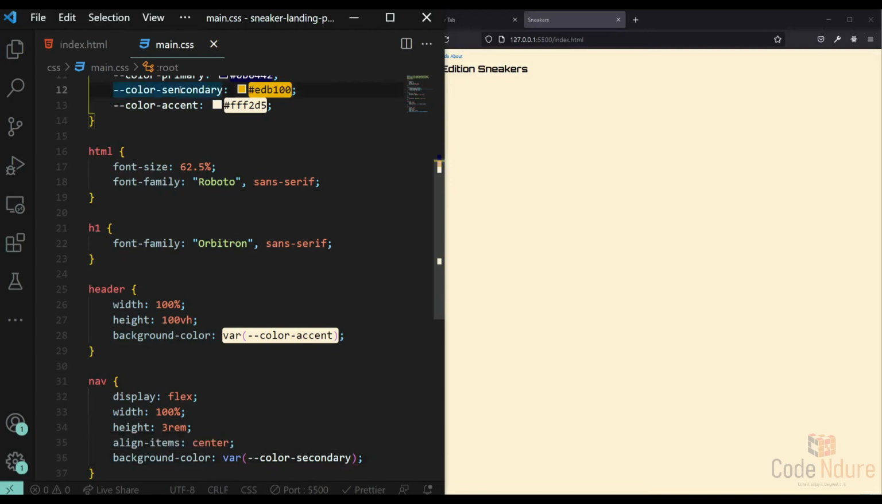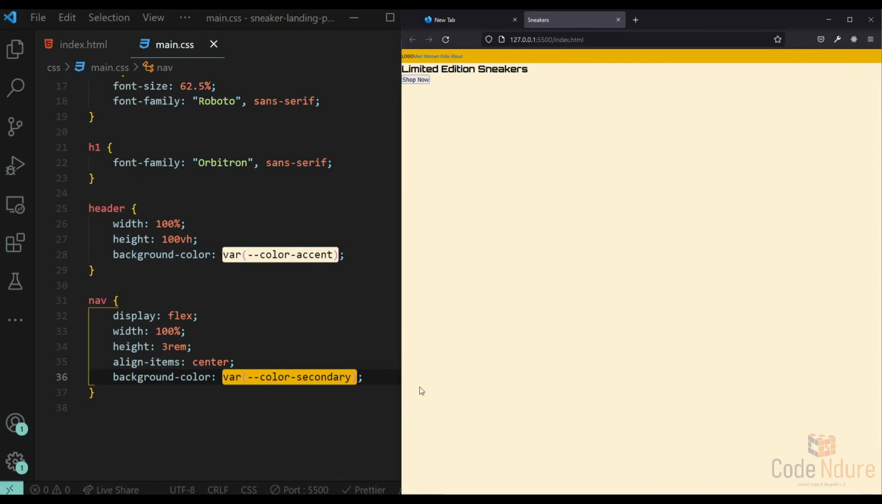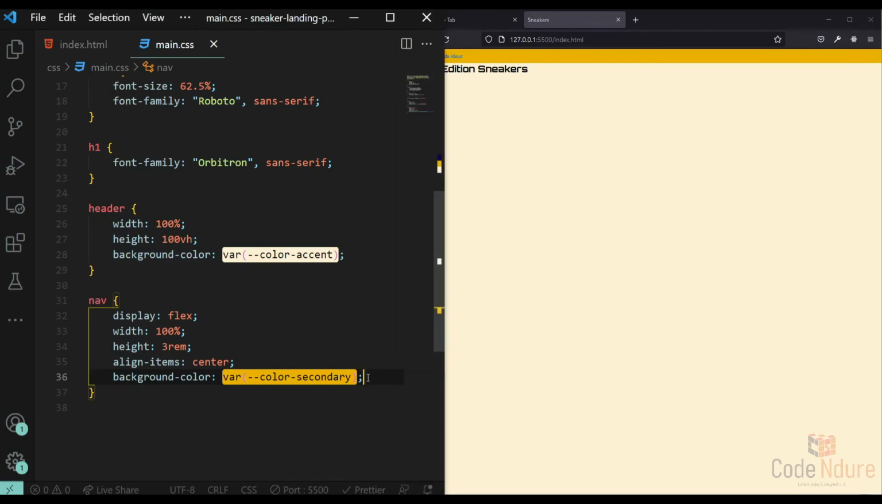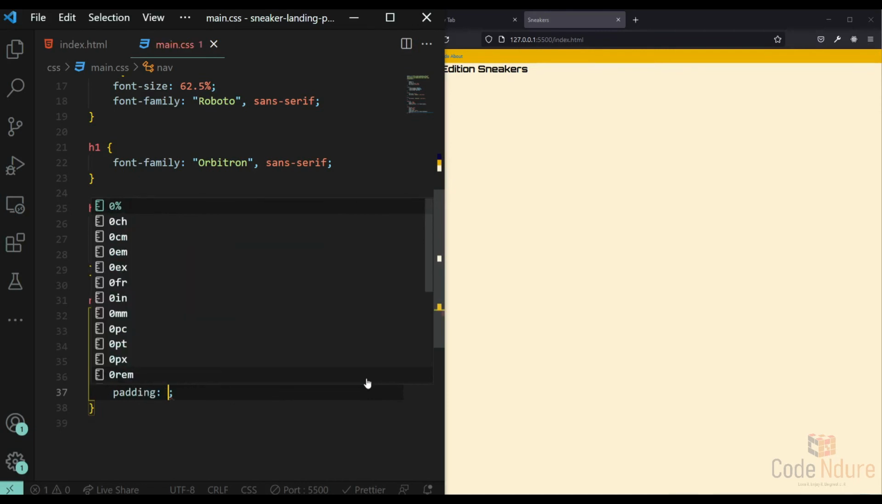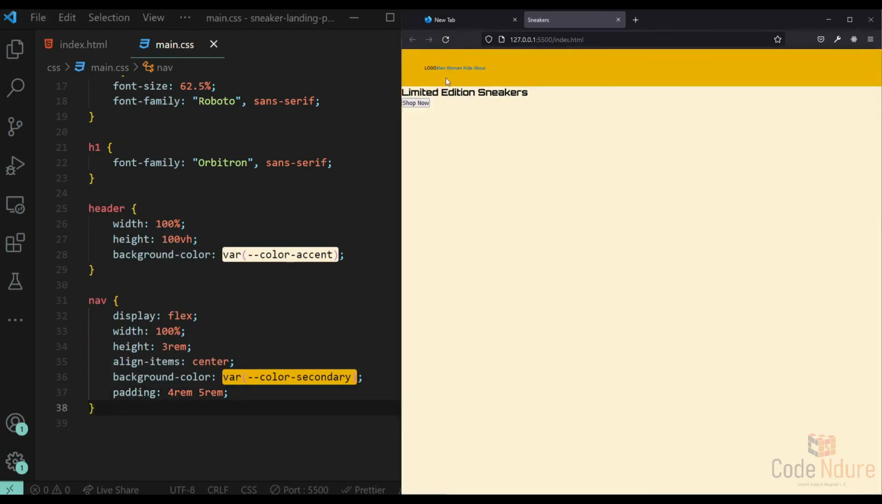Spell secondary wrong, so that should be secondary. All right. We will also give it a padding of 4 rem top and bottom and 5 rem left and right. So next we'll style these navigation links. So let's work on that.